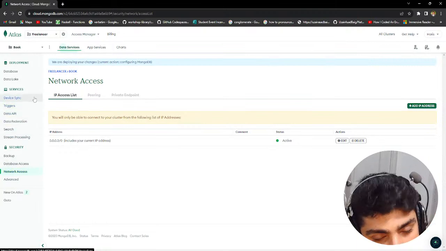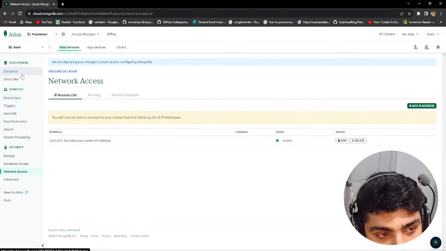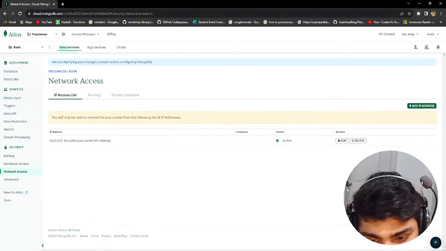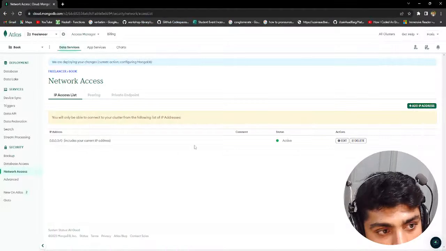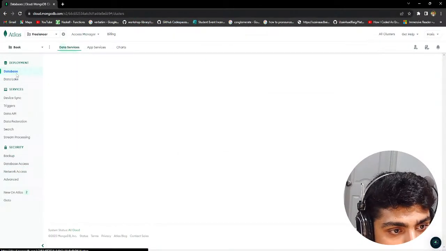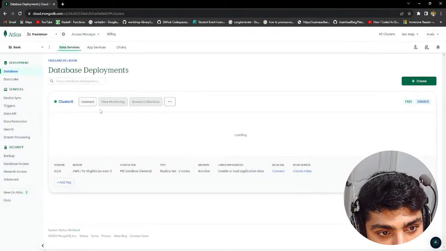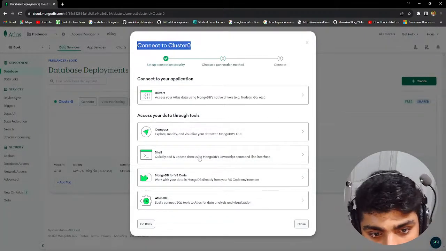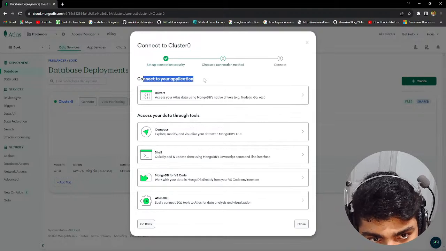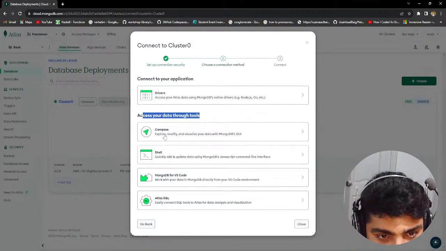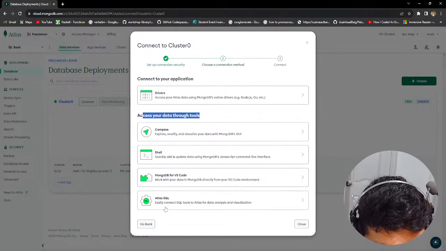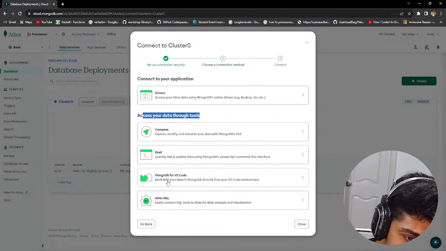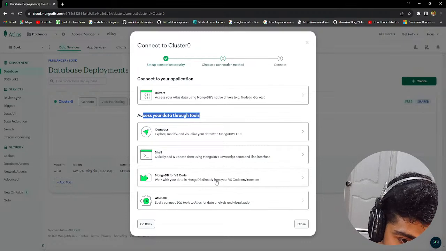So now that we've done that, we would like to add in some data. But before all of this, I would like to connect it with my application. For that, I would go to the database, and you can see that there's this connect button. I click on it, and you can see connect to cluster 0. It gives you some options like connect to your application drivers, access your data through tools, Compass, Shell, MongoDB for VS Code, and Atlas SQL. I'm going to use MongoDB for VS Code, work with your data in MongoDB directly with your VS Code environment.